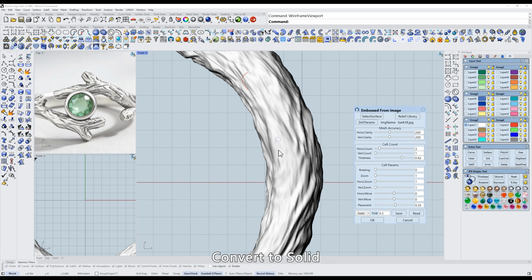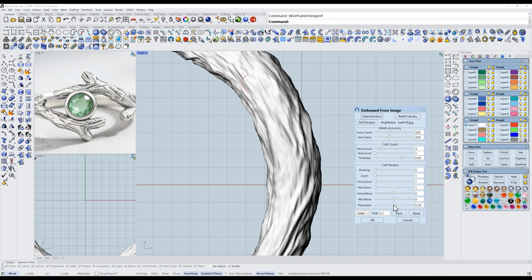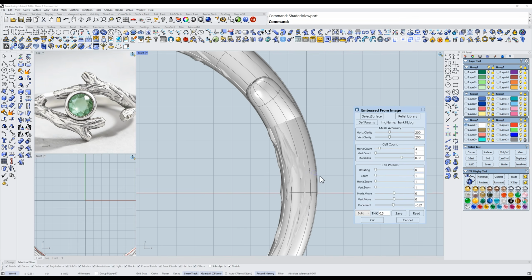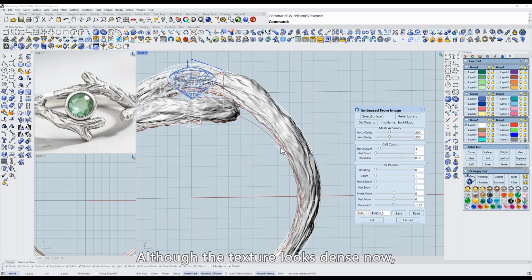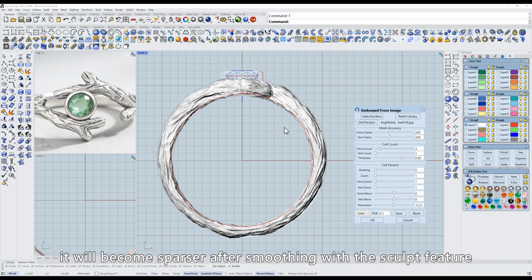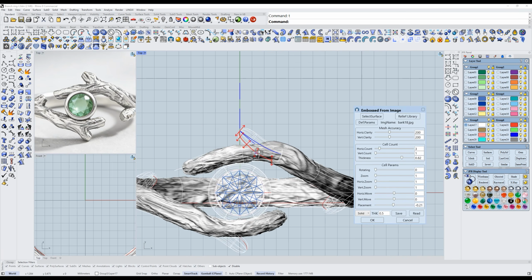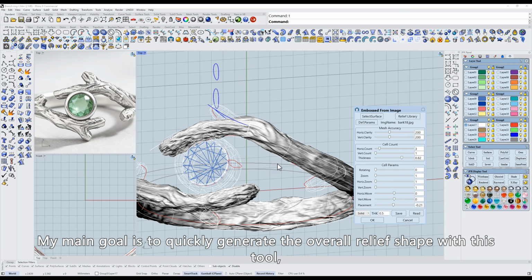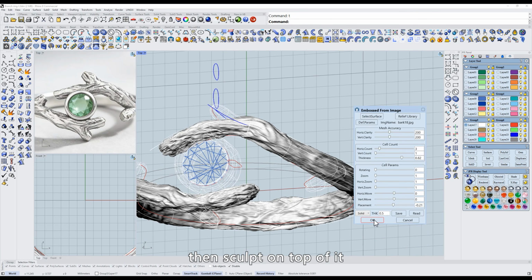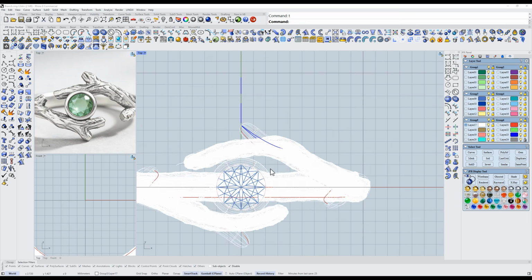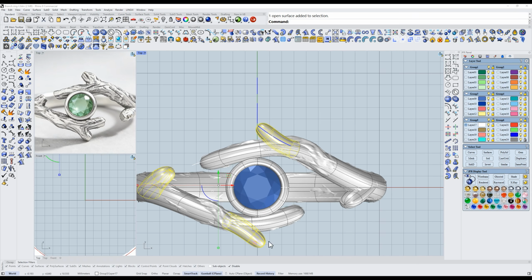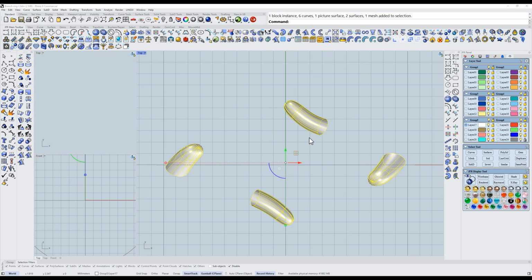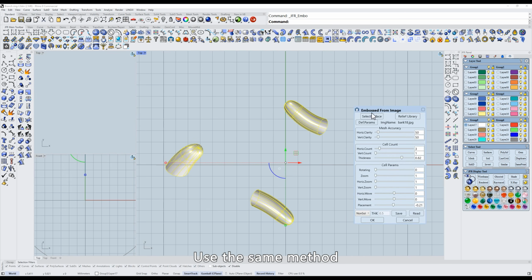Convert to solid. Although the texture looks dense now, it will become sparser after smoothing with the sculpt feature. My main goal is to quickly generate the overall relief shape with this tool, then sculpt on top of it. Next, apply the same effect to the other branches. Use the same method.